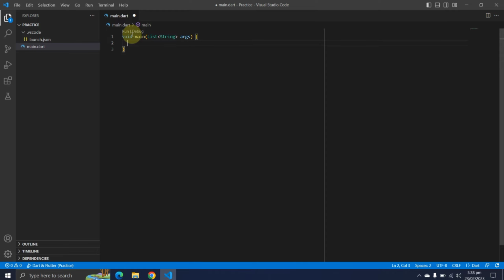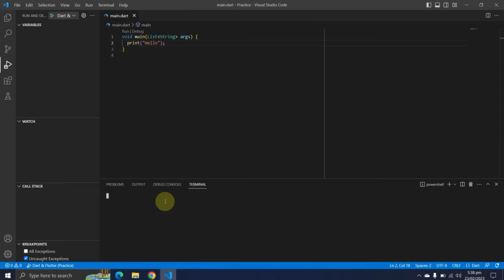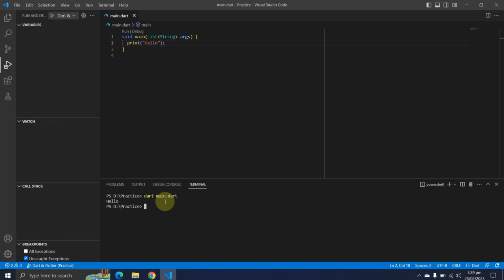Write a function, print hello. Save it. Run, Start Debugging. Here you can see it's launching and you got hello. Now we want to run it in the terminal. So we can type dart main.dart. Here you can see it's printed.